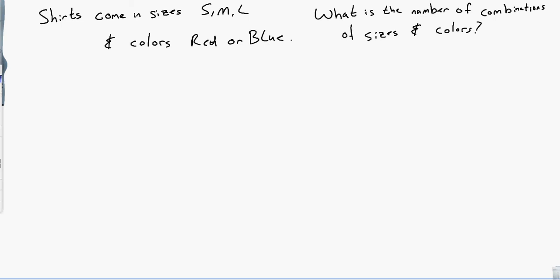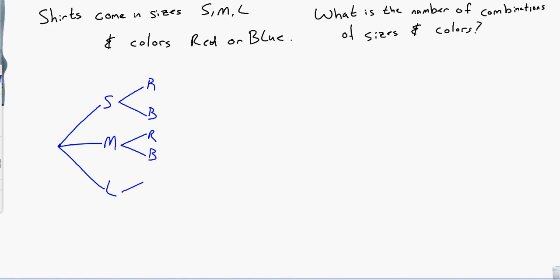So one way that we could try solving this problem is to start off with a tree. First, we're going to deal with the three different sizes of shirts. So they can come in small, medium, or large. And for each small, medium, and large, they can also come in red or blue. So red, blue, red, blue, red, blue.